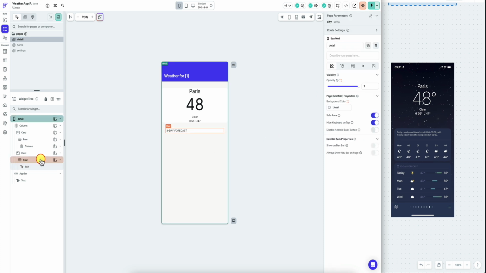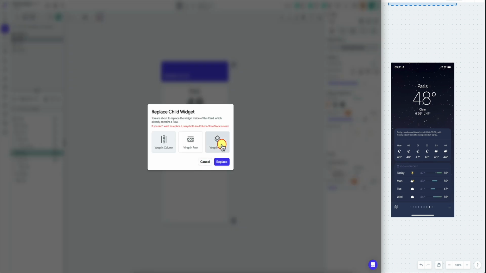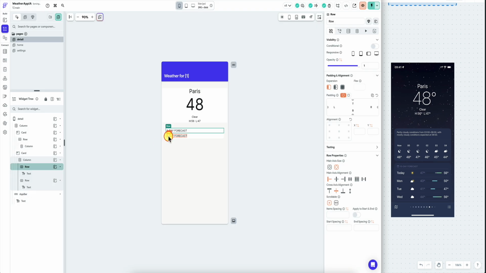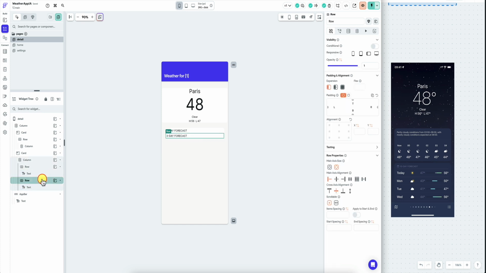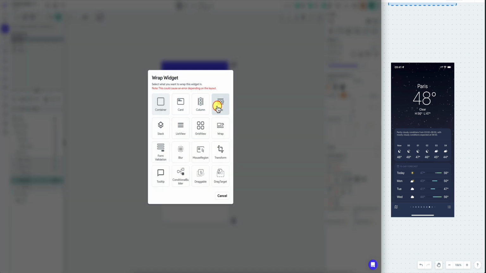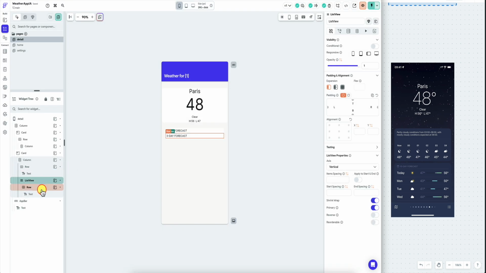So we have this row, and next I'm going to add another row and we're going to wrap it in a column. And there I'm going to place the other one. So it's going to say today, because this is the first row, right? And in fact, this is going to be inside a list. So what I'm going to do is wrap this inside a list view, and this is going to have all my stuff. So in this list view, it's going to have the forecast stuff, right?